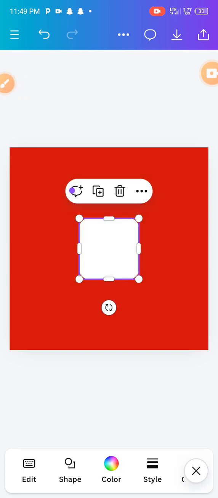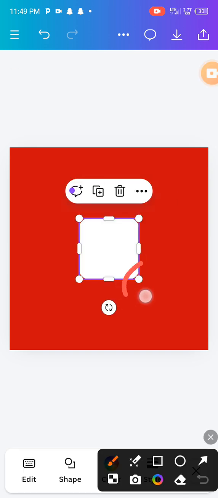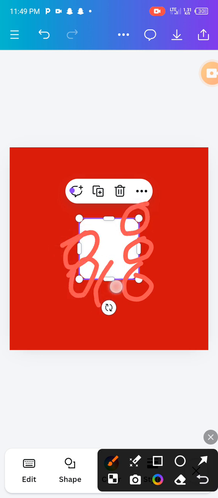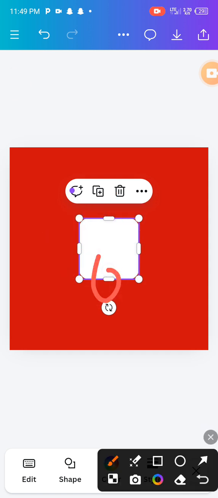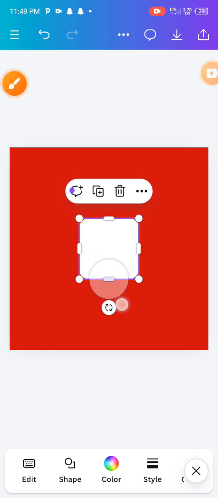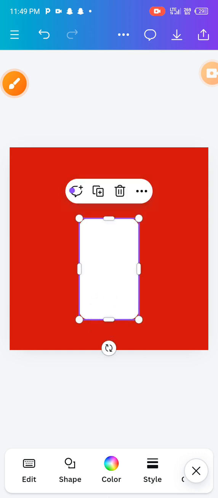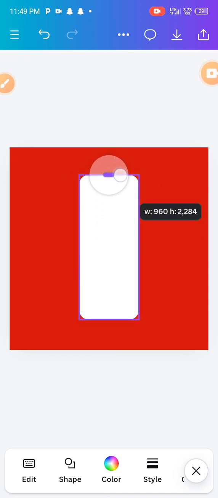Now tap on that shape. I tap on it like this, and then here we go. So you are seeing these panels around. You can use them to enlarge it. So I'll use this side to bring it down, and use this side to send it to the top.